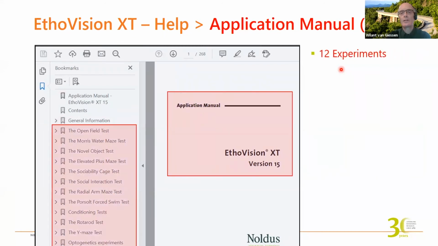And for the people among us who use EthoVision for rodent studies, we have the so-called application manual. Super handy. It has 12 chapters, each about a specific test and the specific settings for the open field, all the way down to optogenetics experiments. So also very handy. Make sure you download that as well and print out maybe the sections that you're interested in.